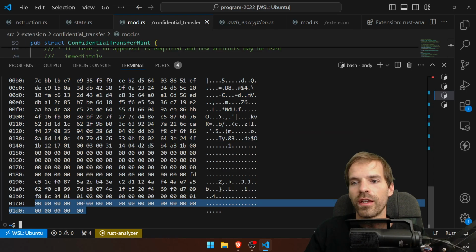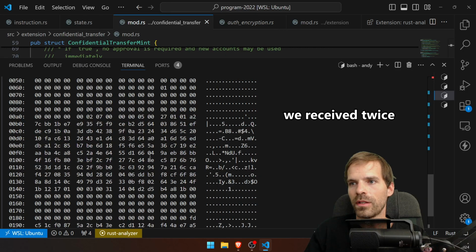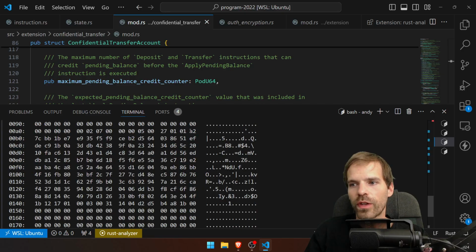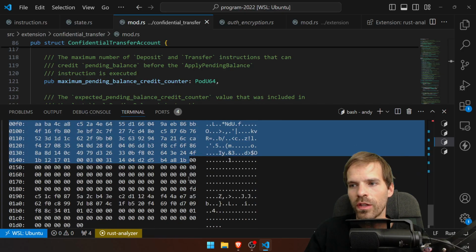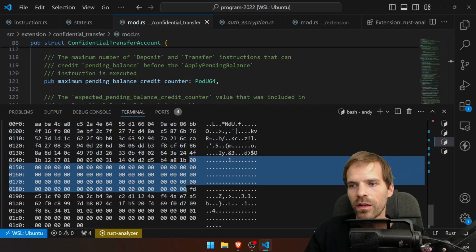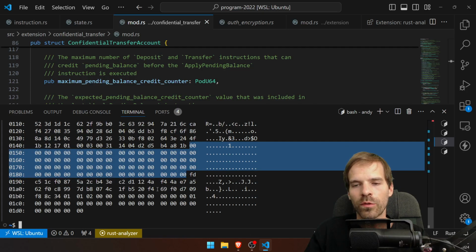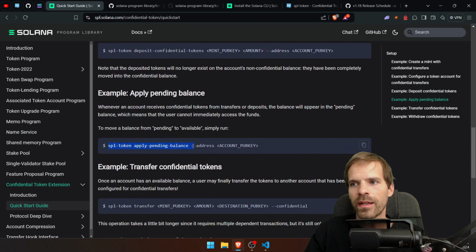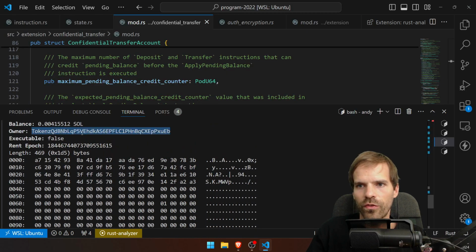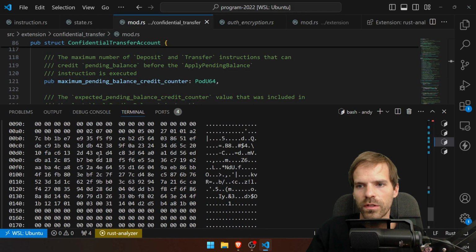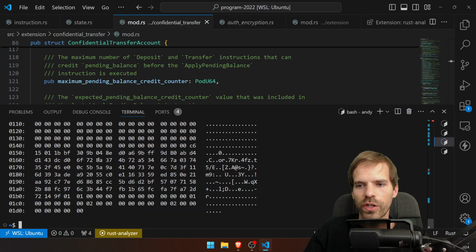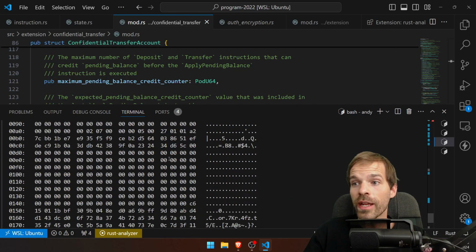So if we receive it, then we will set the counter to 2 probably. So first, to get from the pending balance to the actual balance, we will need to do that thing again where we apply pending balance. Let's do that. Let's apply for this account. Let's go. Okay, check that account again. What changed?